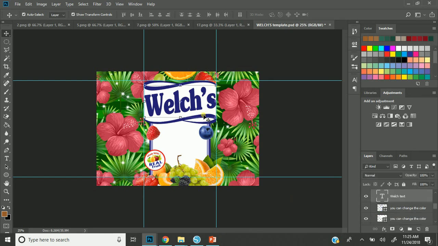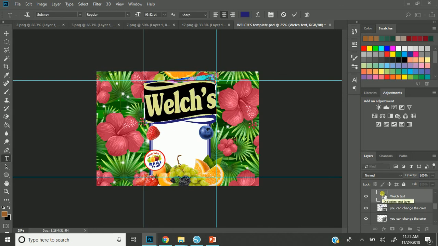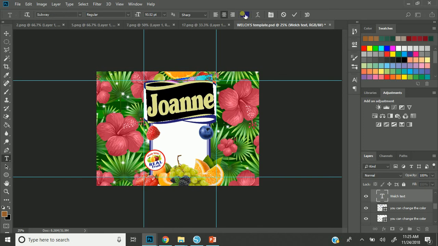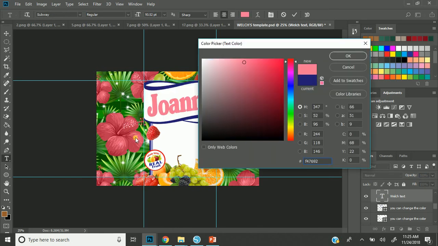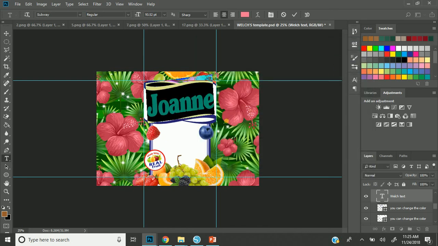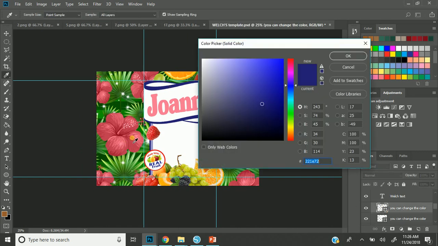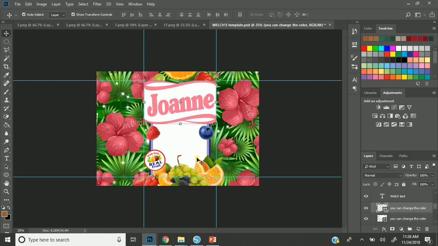We want to change the text because I don't want Welch. I want it to be personalized to the child's name. So I'm gonna write the name. And I don't want it blue. I want it to match the theme. So I'm gonna use this pink. And then I want to change the color of the ribbon. I think I'm gonna do the same color.